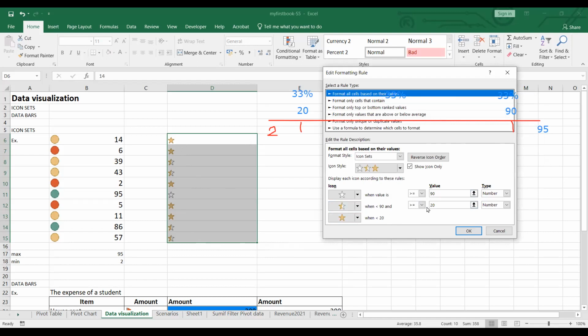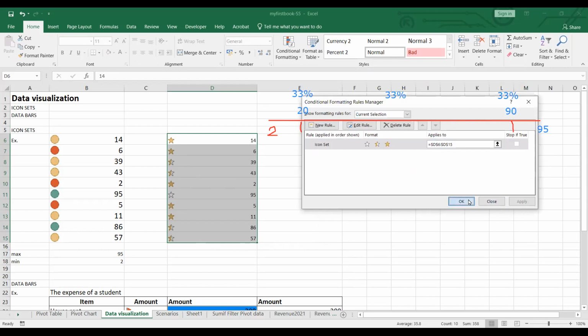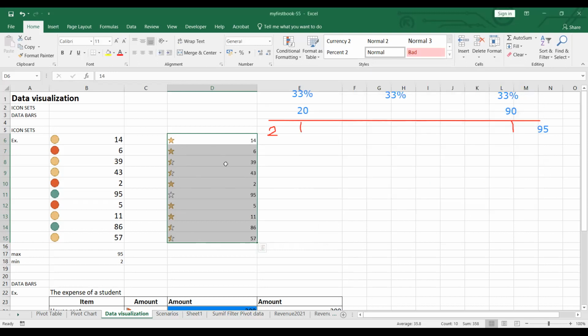Between 20 to less than 90, you show it in half yellow and white, and greater than or equal to 90, you show it in white. It will be shown like that. If you want to have the number back, you click uncheck show icon only and then choose apply. When you get this one already, okay, that is for the icon set. Somebody has a problem with the icon set like this.